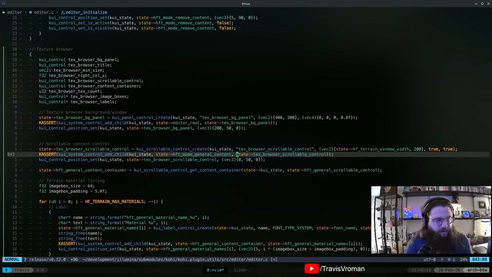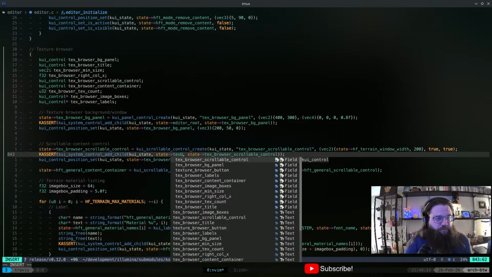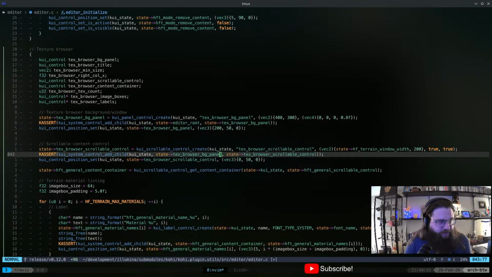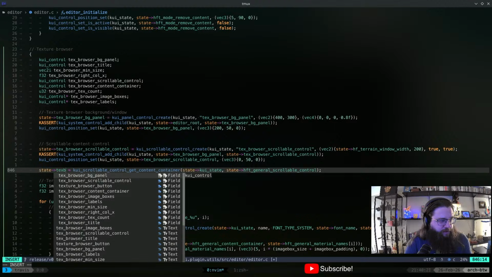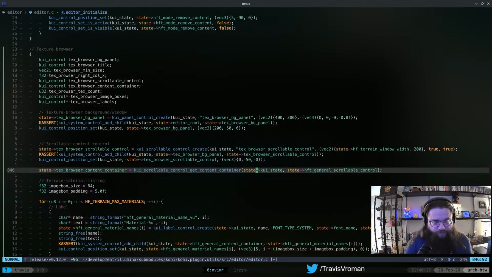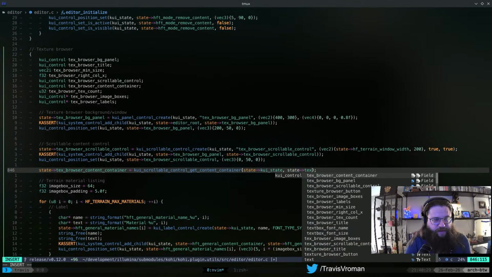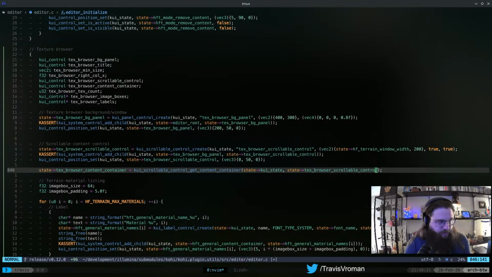Oops, didn't do that one. And then this needs to be the text browser BG panel is what that gets added to. And then the text browser content container is the content container of the text browser scrollable control.